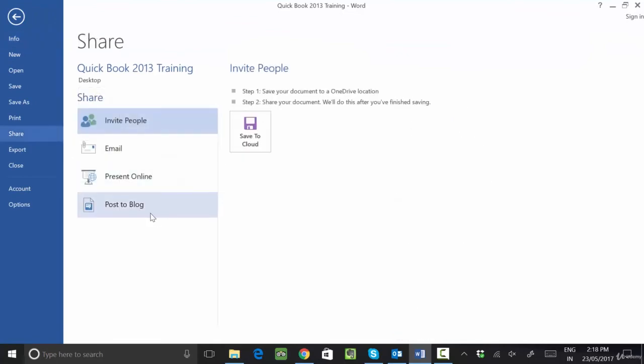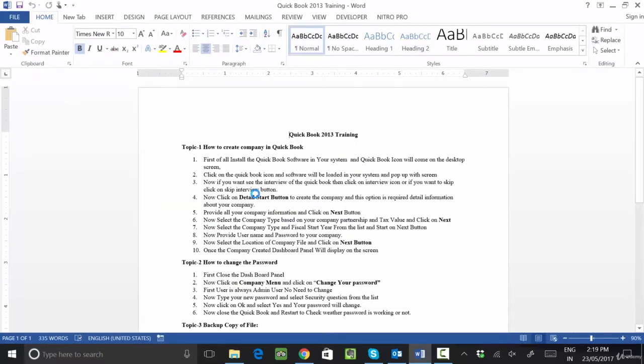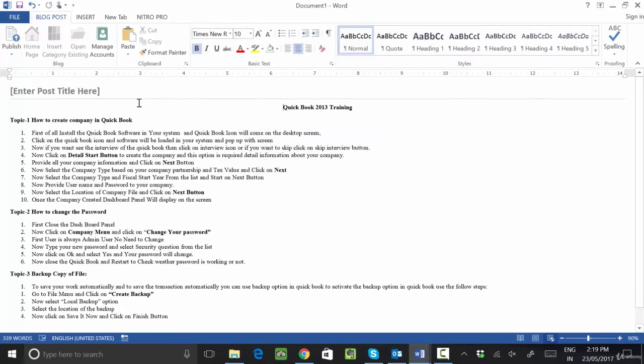In the share option we have post to blog. If you want to convert this present document into a blog, then click on post to blog. Then again you will see the blog format will be displayed to you. For this you need a blog account. If you have a blog account, then click on register. If you don't have a blog account, then click on register now. If you want to register later, then click on register later. So now this format will be changed into the blog document format here.